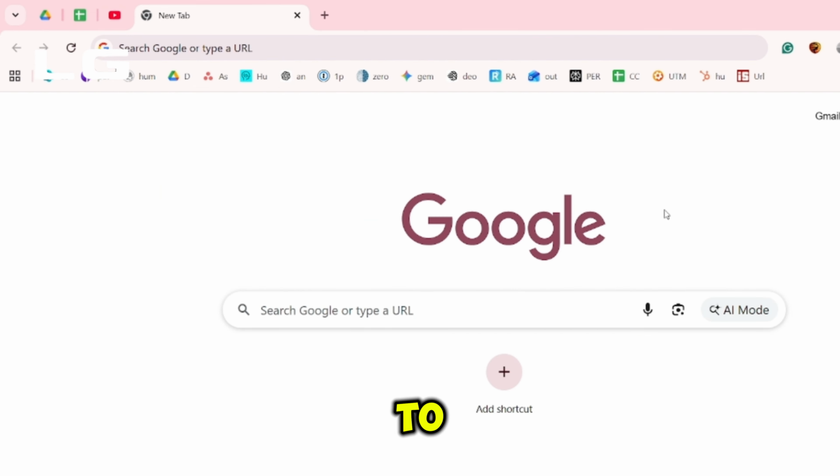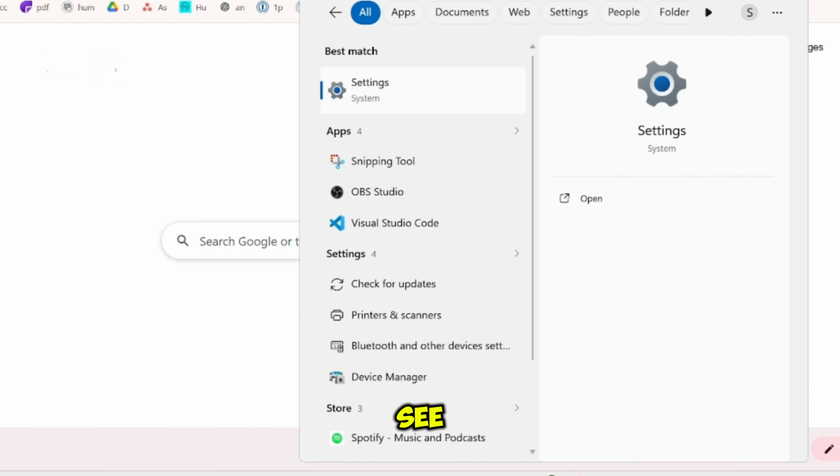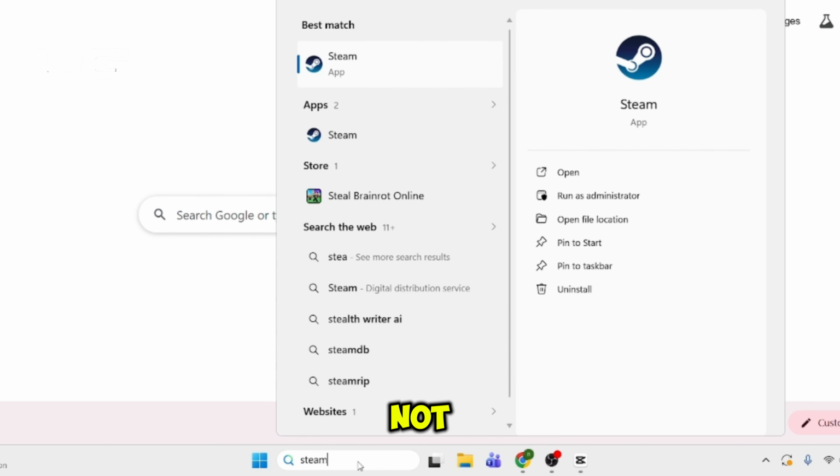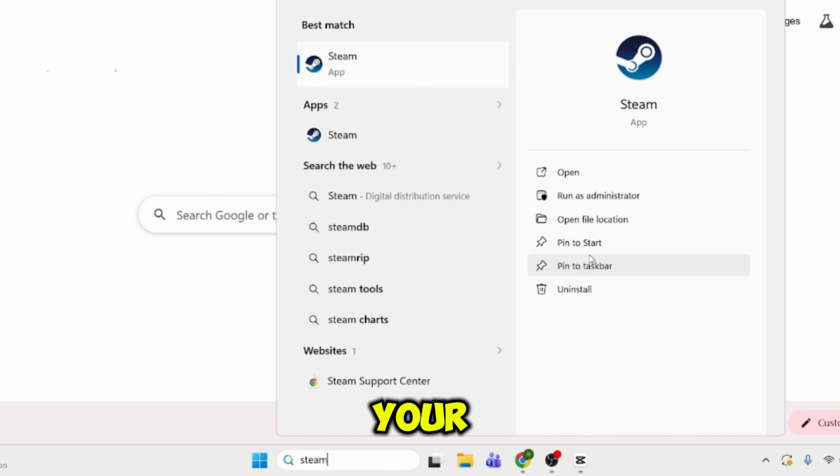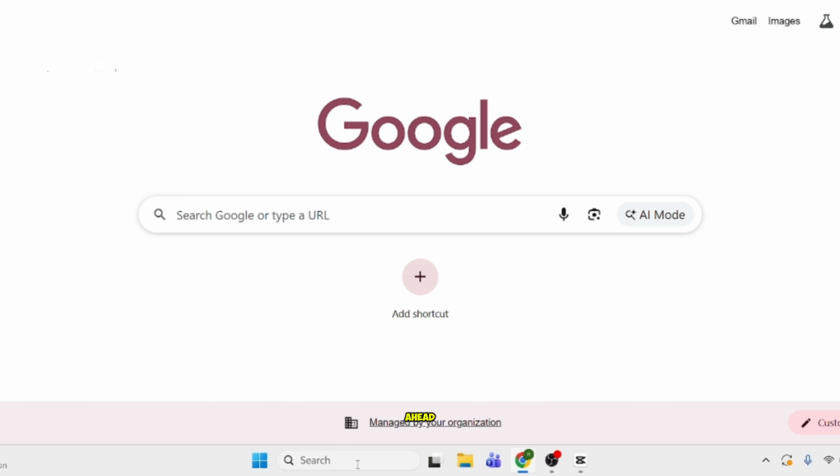Once you do that, you're going to have to restart your device and simply launch your Steam and see if it fixes your problem. If it's still not working, then the only way that you can fix your problem is by uninstalling it for now. And after a couple of minutes, you may go ahead, reinstall it again in your PC, and it will definitely work.